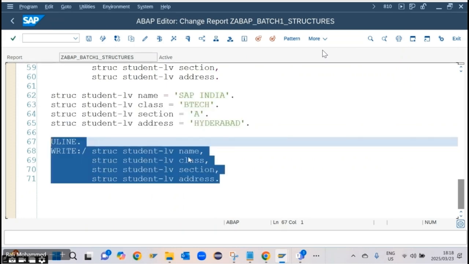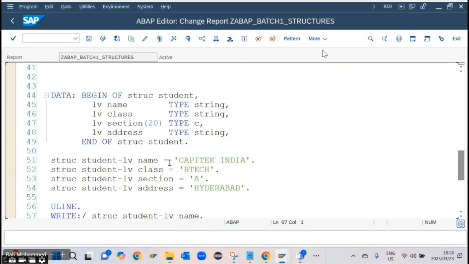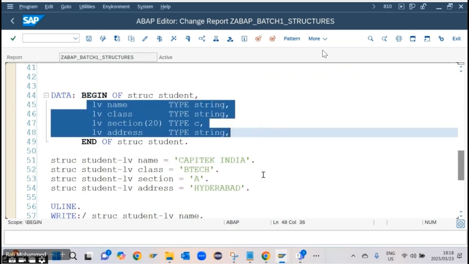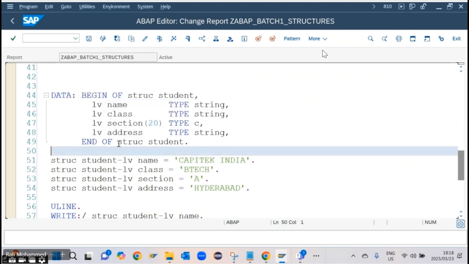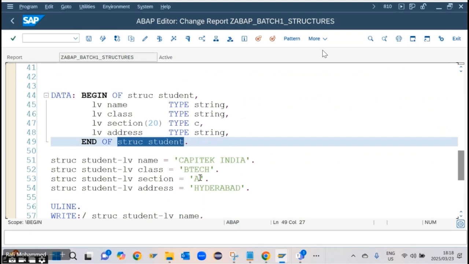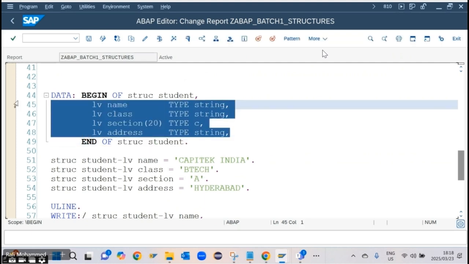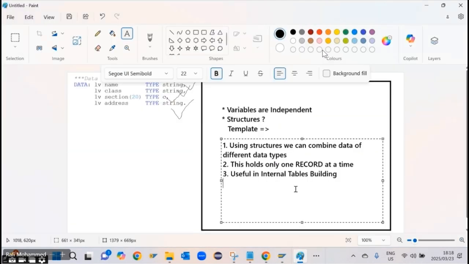So this is how you will make use of the structures concept in your ABAP learning, and this is very important because you will make use of this particular structure for building the concept of internal tables. As I told you already, we have something called internal tables. We will make use of this concept for the internal tables.